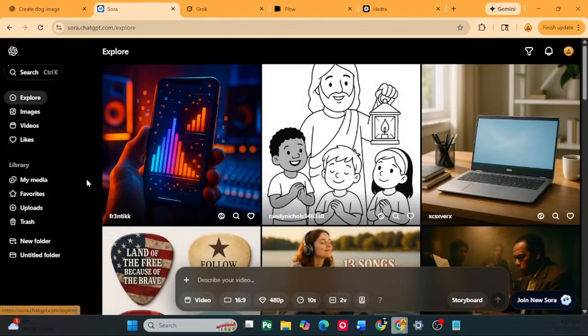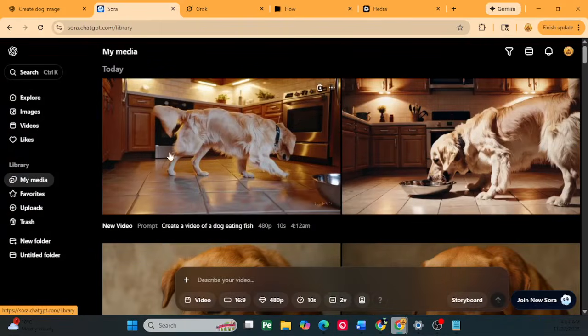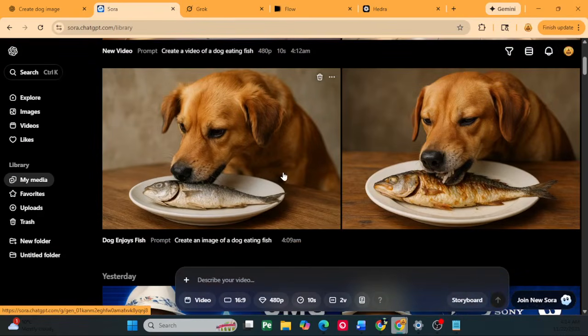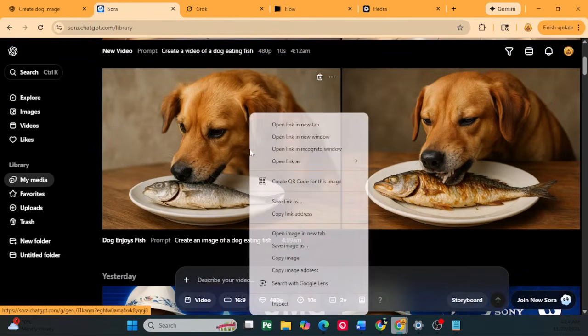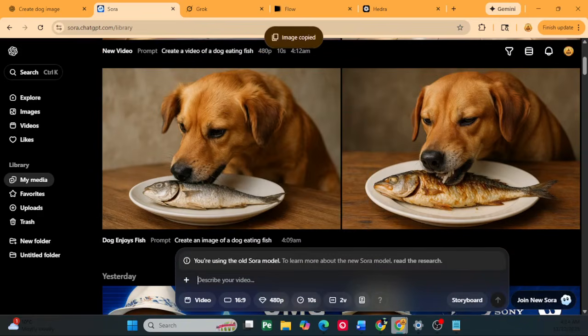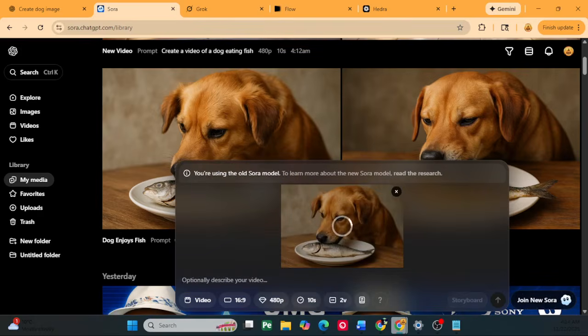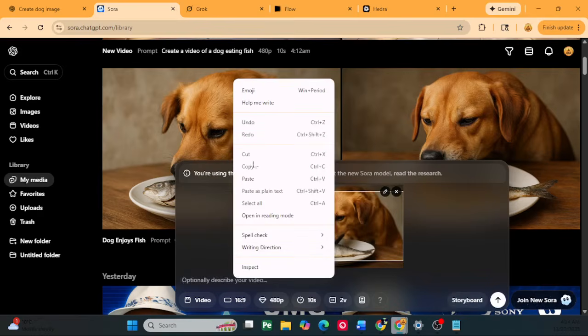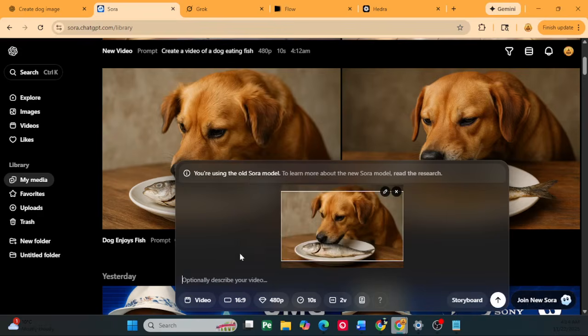Another thing you could do in Sora, if we go back to what we have rendered, going into My Media, you click on My Media, you see the original image versus this new one. There's a little bit of a difference, but you can always right click on that and copy image. And right here in the chat, you can just paste it in with a Control V on your keyboard, or you can just right click and you can paste.